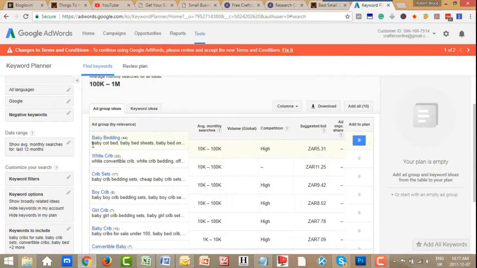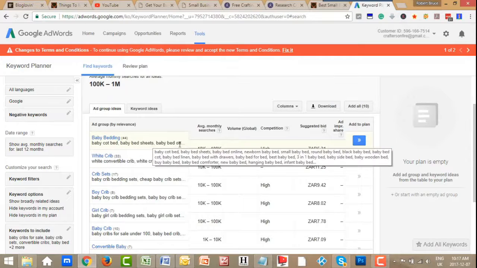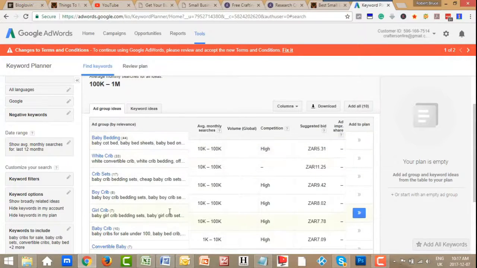So baby bedding, baby cot bed, baby bed sheets. Look at that. Can you see I'm hovering over it? And all of those keywords: baby bed, best baby bed, 3-in-1 baby bed, baby side bed. Oh, I sold one of those the other day. Baby wooden bed, and so on. Worldwide, 50,000. It's huge. And it's something, bedding, that you could send.